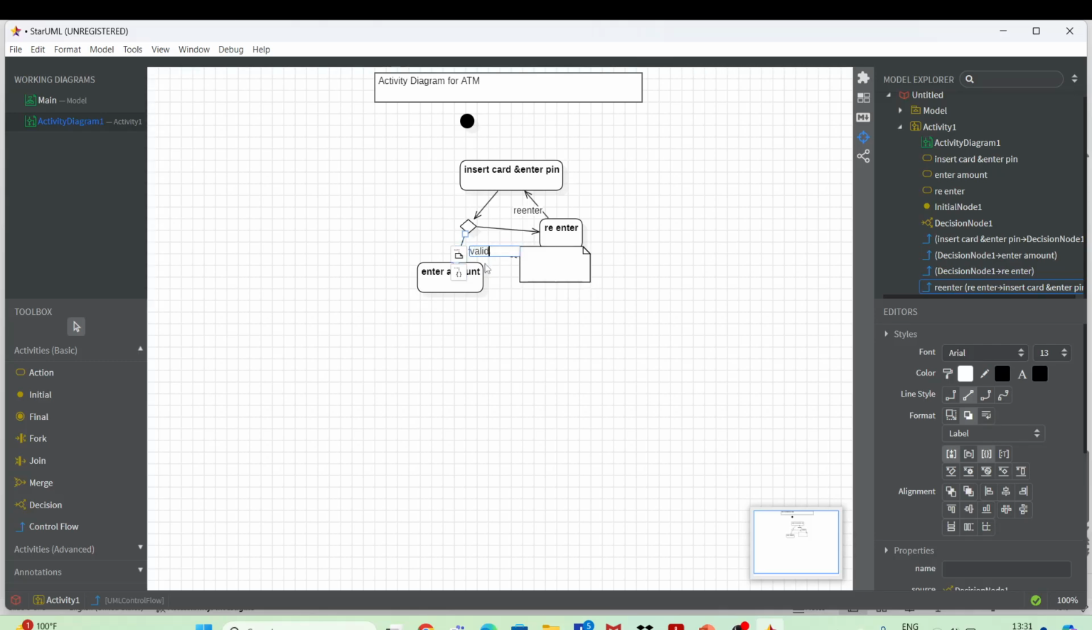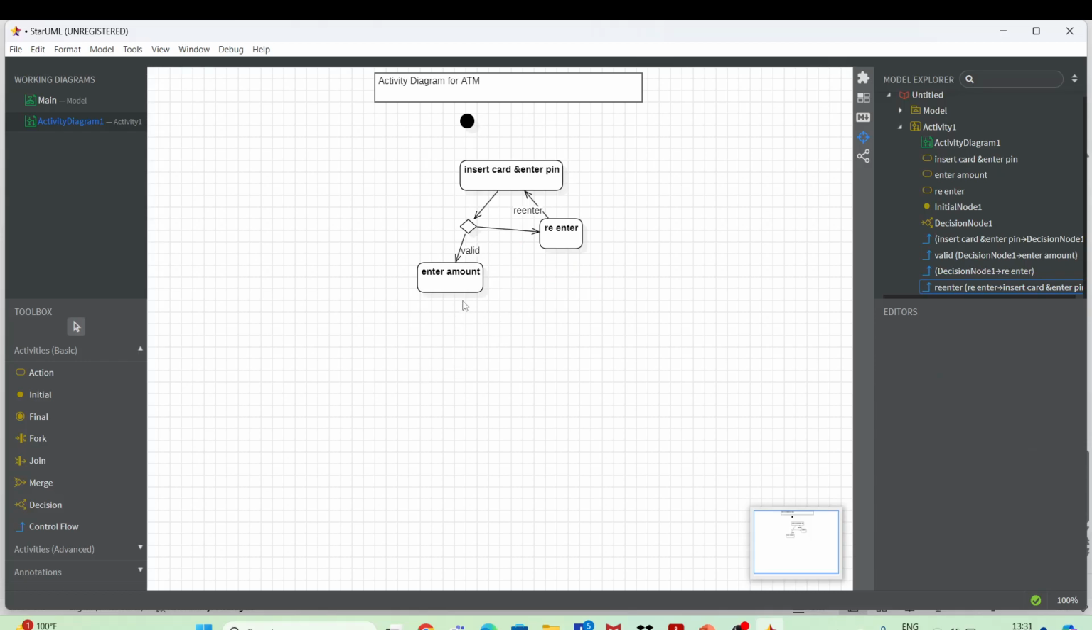This message I am writing: when you double click on this flow line, this text box will appear, and here you can type in whatever you want to show. And if you don't want it, I can simply delete it.